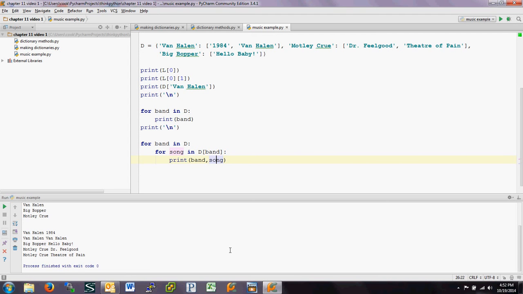Okay? So these are some examples of using dictionaries. Hopefully you get a feel for how useful these can be. And in the next installment in Chapter 11, we're going to go through a more complicated example using this idea of building up a dictionary to create a music database.